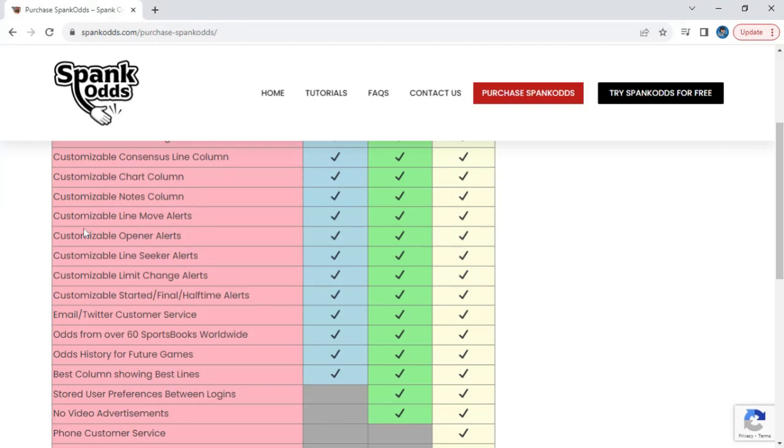Customizable line move alerts. That's what we went over with the line move. Opener alerts, line seeker alerts. That's when we tried to find the 8.5. Limit change alerts. We went over that. Started, final, halftime alerts.